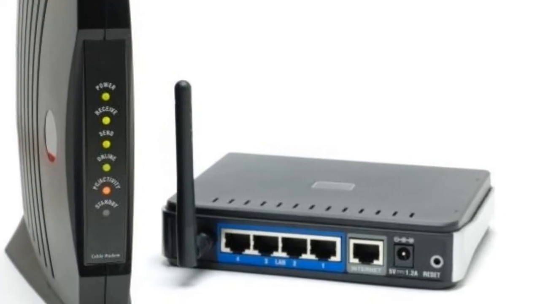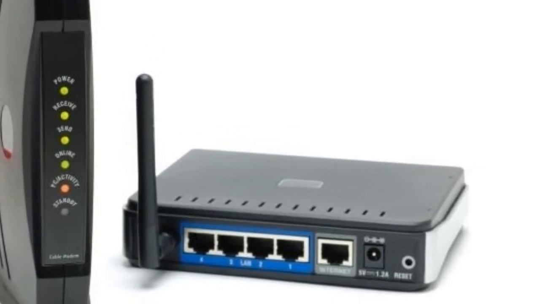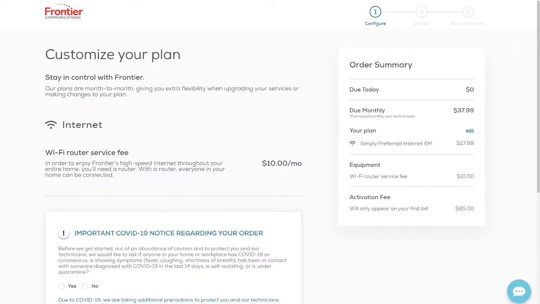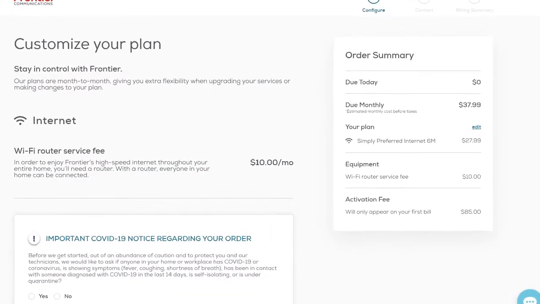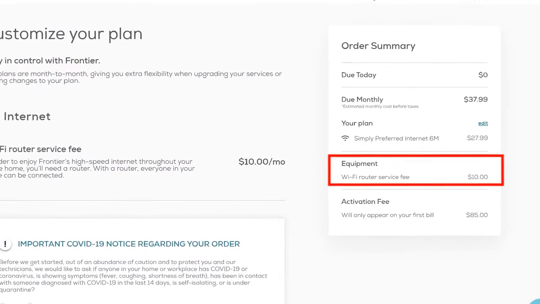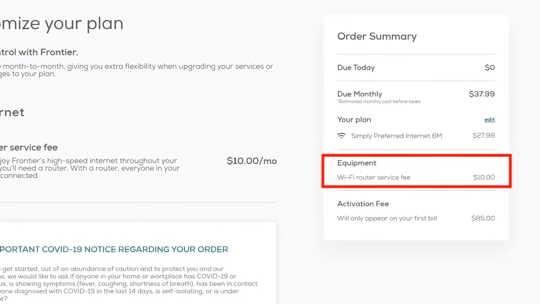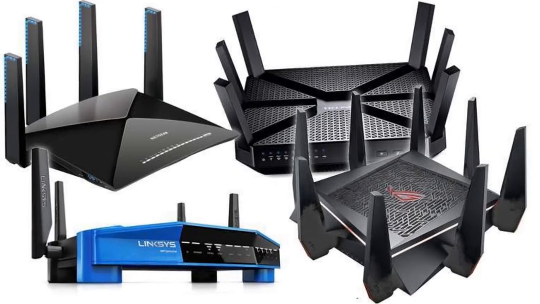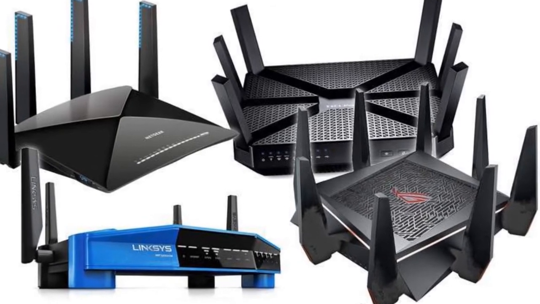Usually internet service providers provide these 2 devices for you. Sometimes they do charge a fee for borrowing these devices from them. If you check your internet bill, you will see a line that mentions a rental fee if they do. Router technology changes a lot more rapidly than modems do.